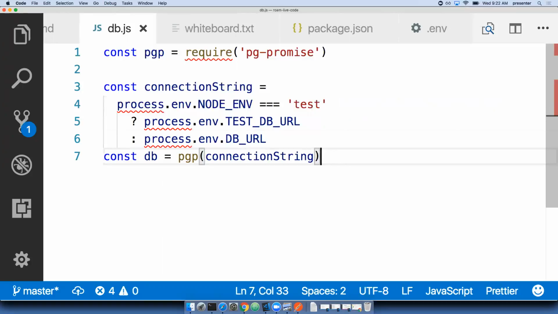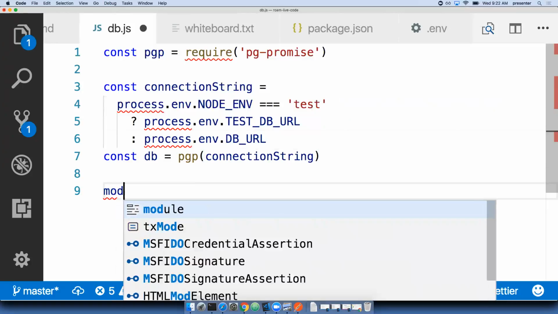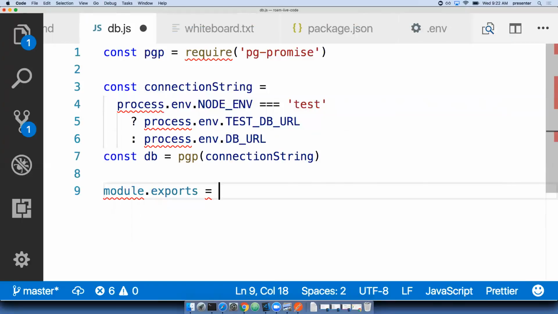And then db equals this, and then module.exports equals, should we do db as an object or db as itself? Like, which should we do? Should we put the curly braces around it or not? Are we ever going to export anything else from this file? Then we might as well not put the curly braces around it. Okay, great. All right, so now we've got that.